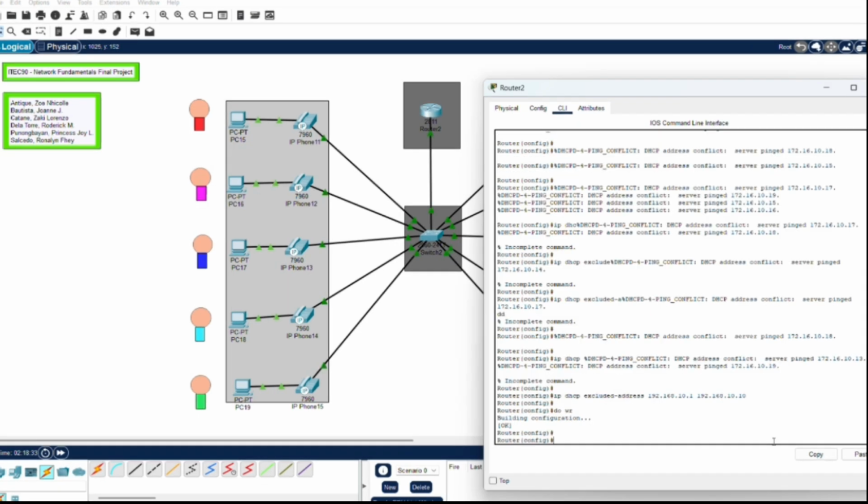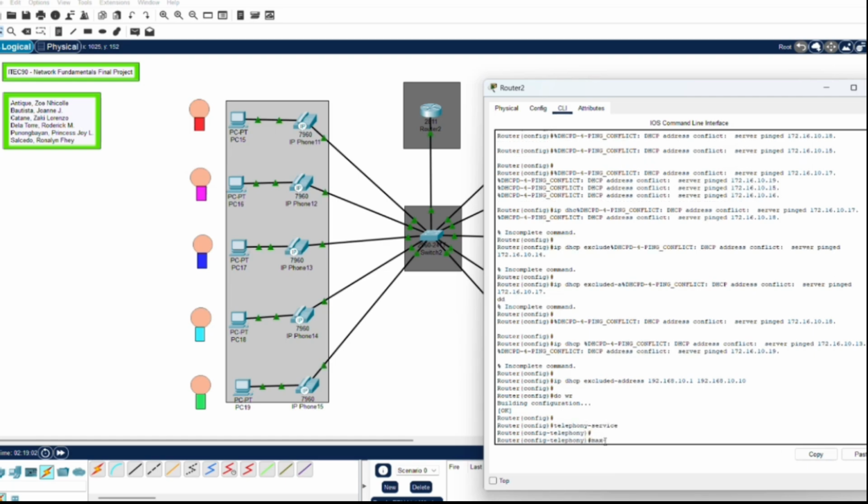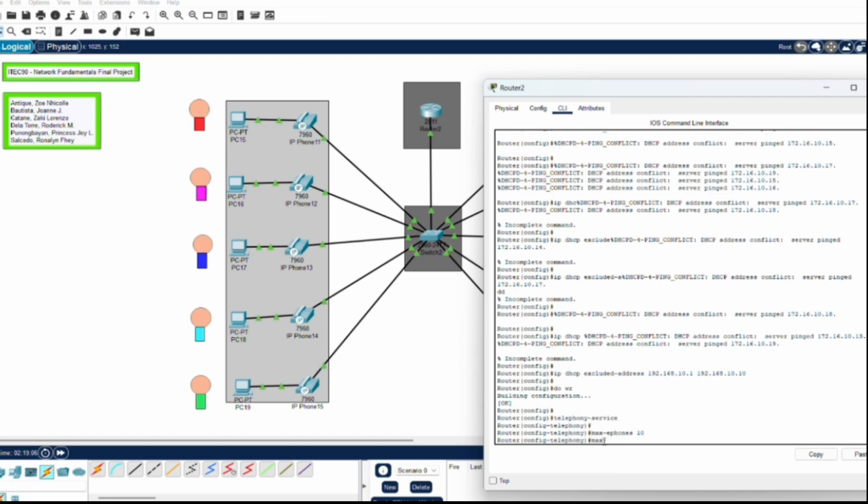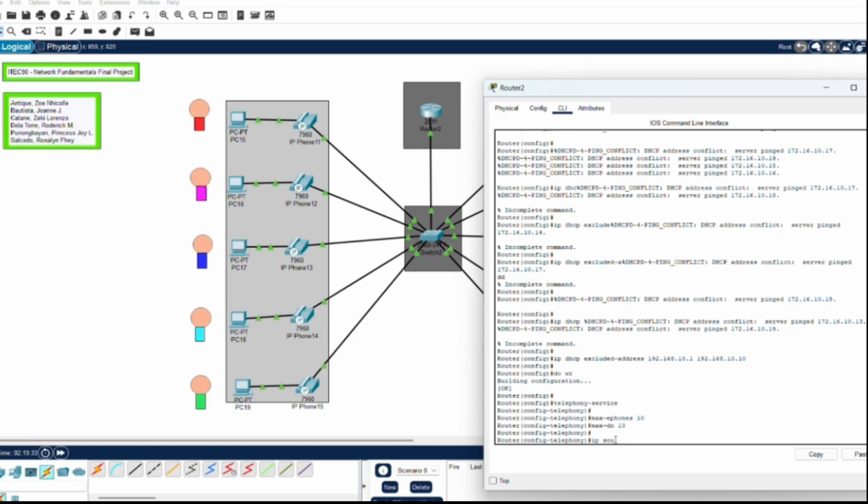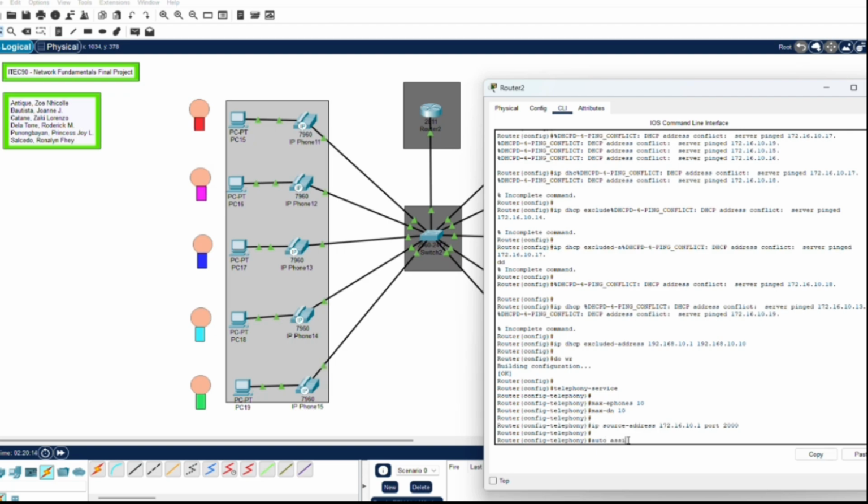Now to telephony service. Telephony-service. Max ephones 10. Max DN 10. IP source address, port 2000. Auto assign 1 to 10.